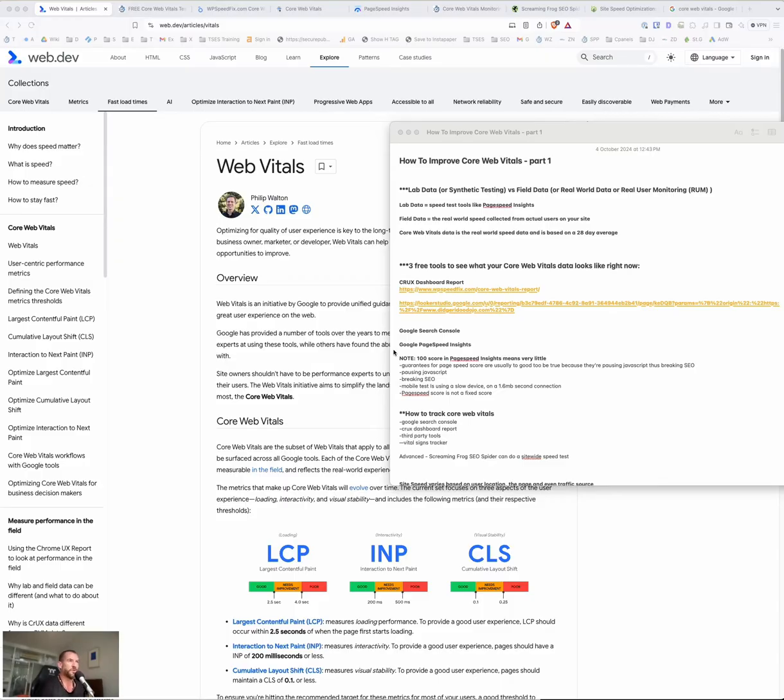So before we get started, we need to talk about this lab data versus field data. In places like Google Pagespeed Insights, you'll see these terms used all over the place. So lab data or field data. Just to be clear, Core Web Vitals is what's called field data. That is data captured from real visitors hitting your website. So they're real users and it's the real speed that they're getting on your website. So it's real world data and it's the real speed. Lab data or synthetic testing is the speed you'll get in a speed test tool like Google Pagespeed Insights.